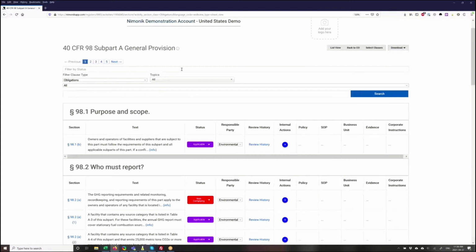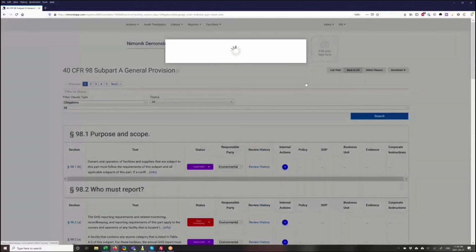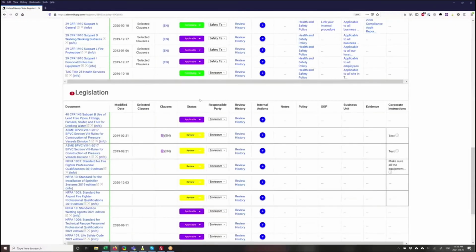If I return to the original compliance obligations register, just to summarize, when Mnemonic creates a new account for a customer, we will work with you to map out your operations and your management system. We'll then help you identify the applicable external documents such as regulations, codes, and standards and add them to your account. And we will help you upload your internal permits, documents, procedures, policies, and other items so that you can collect everything in one single location, in one single compliance obligations register.